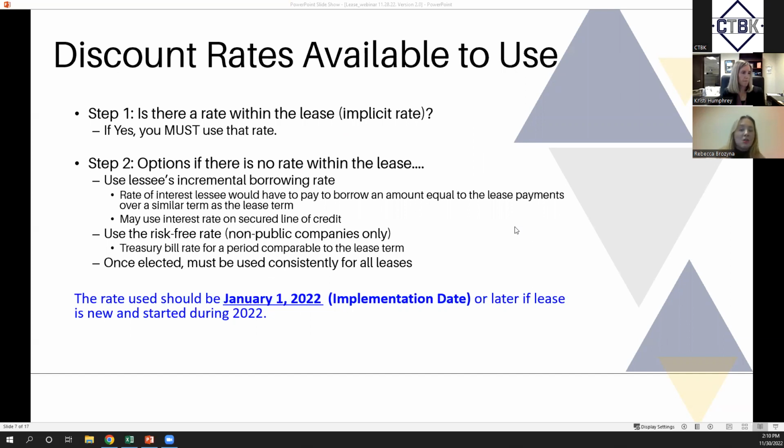However, if there is no stated rate within the lease, the lessee has two options. First, you may use the lessee's incremental borrowing rate, and this would be the rate of interest a lessee would have to pay to borrow an amount equal to the lease payments over a similar term as the lease term. So lessees may use the interest rate on a secured line of credit, for example, if they use this option.